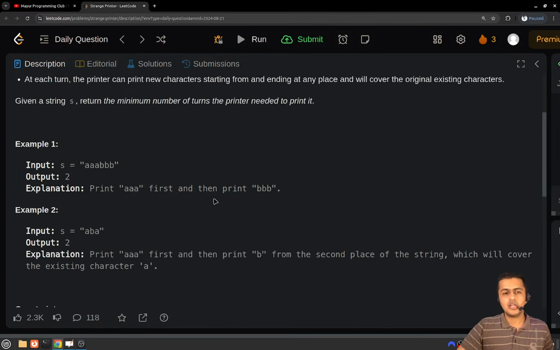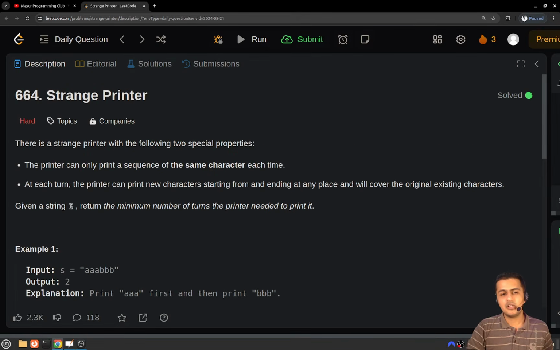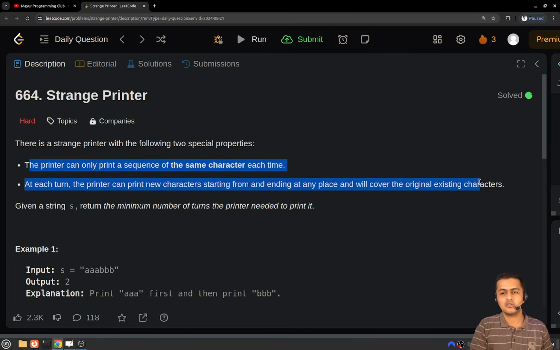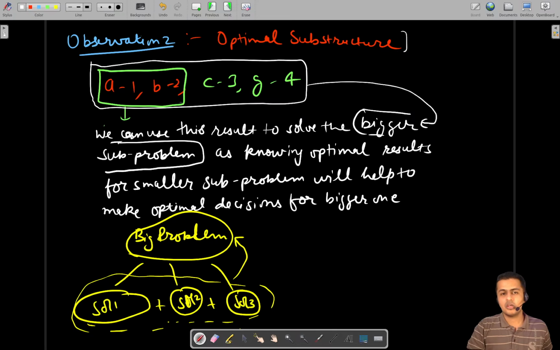what you have to do is, you will be given a string, and you have to return the minimum number of turns to print it, given these two properties of the printer that you are having. So the printer will be taking turns or iterations one after the other, and you need to tell what will be the number of turns.